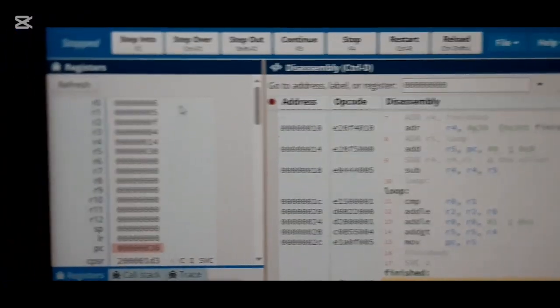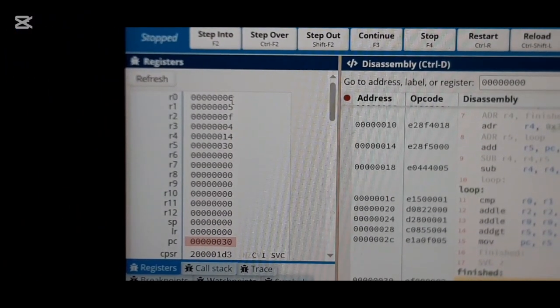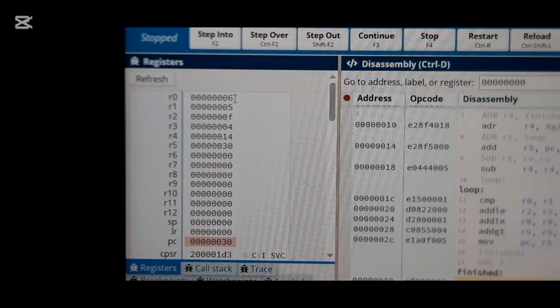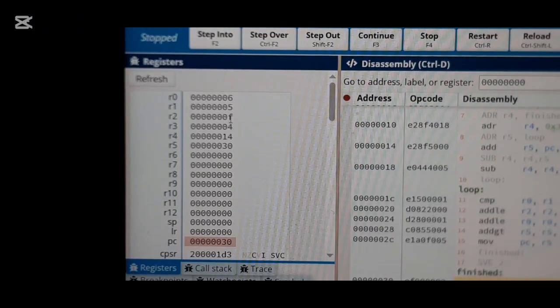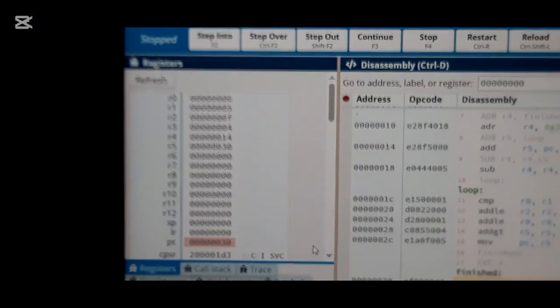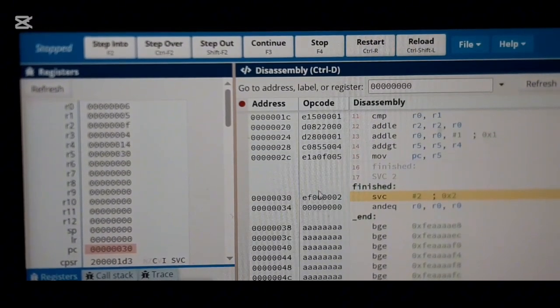So what we get in the end is that R0 is equal to 6. That's when our code stops. R1 never changes. R2 is F, but F in this system is equal to 15. So our code works. R3 is 4, R4 is 14, no change. R5 was 1C, now it is 30, and the program counter is 30, at the end of our code.